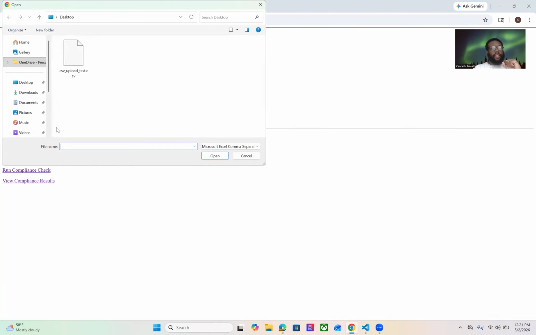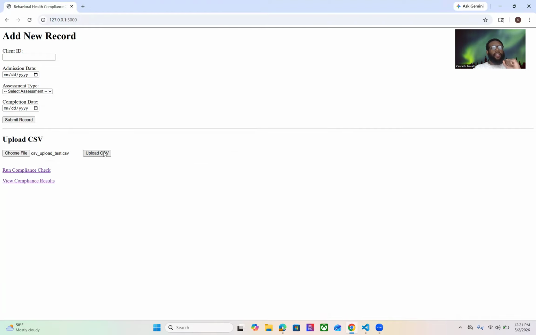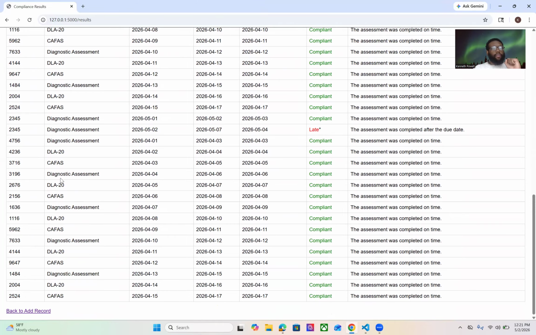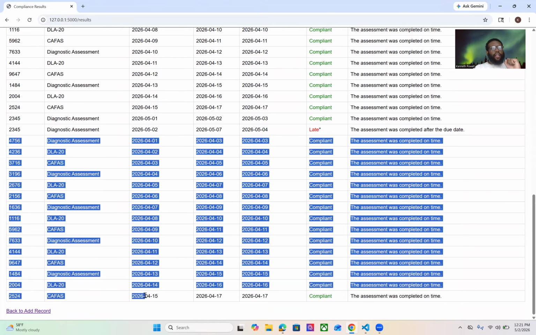So I have a test CSV file here that I've created in advance, and it adds to the records. As you can see, these were the first two test records I entered earlier today, and these 16 rows here are from the file I submitted.